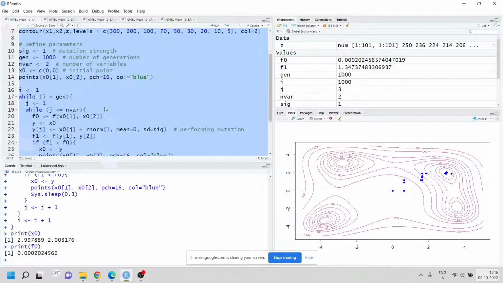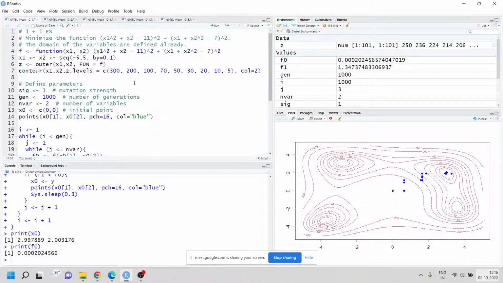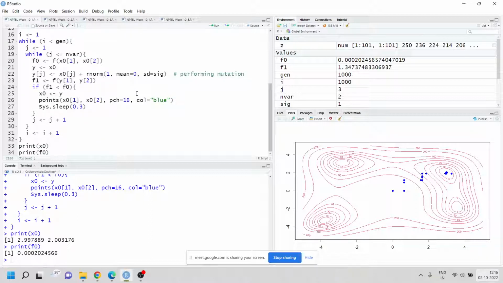Okay, so I think it's pretty simple to implement this 1 plus 1 ES code, because it's just picking one initial point, and this entire block of code remains the same. And in this class we are dealing with normal distributions only, so this will suffice. I don't think anything else will be asked from this.